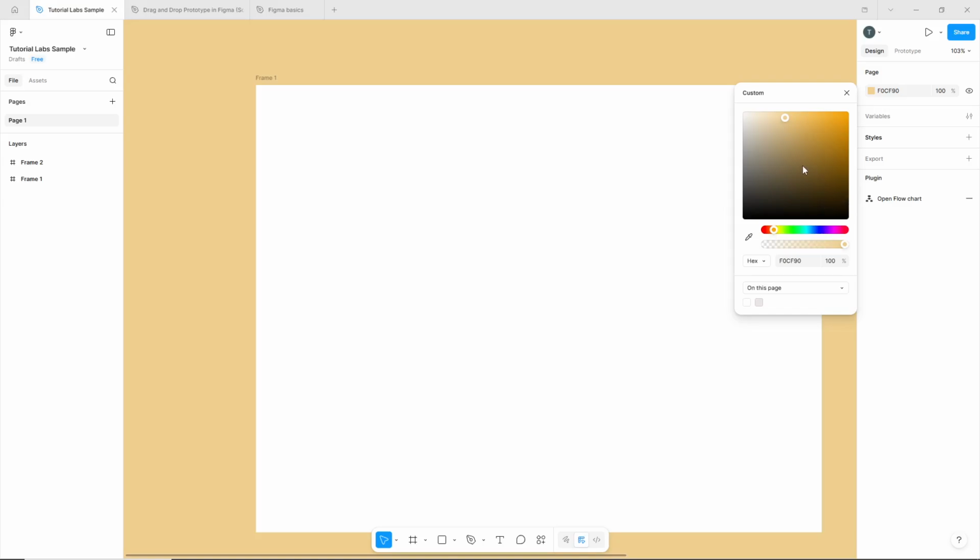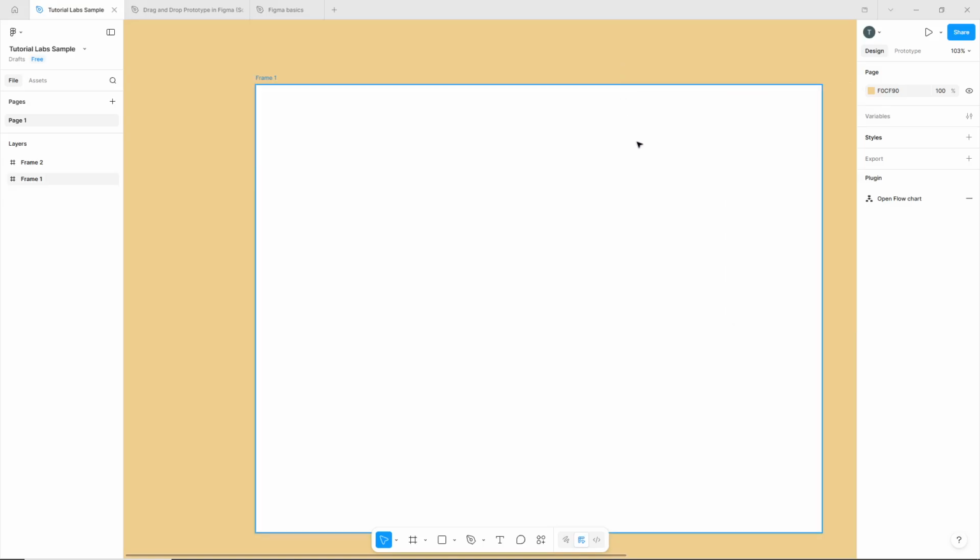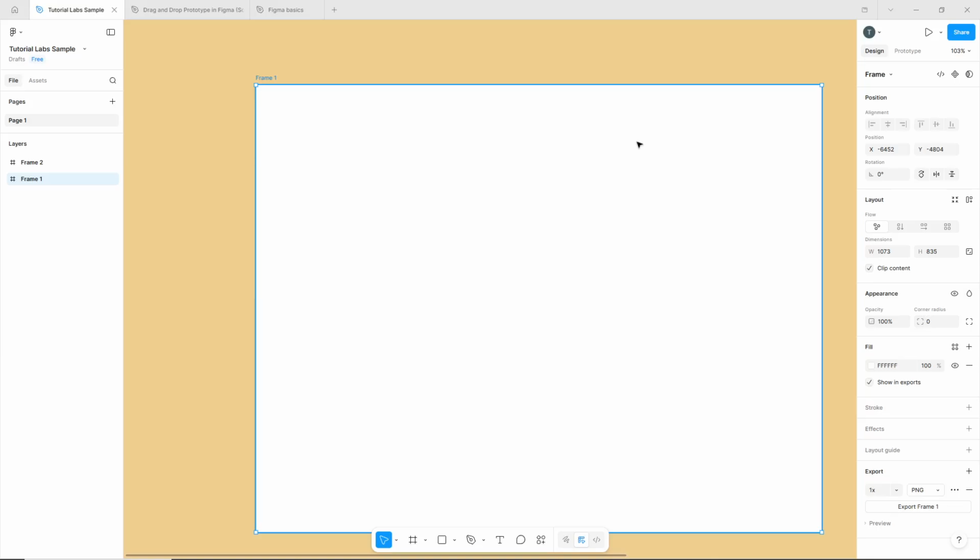Now, if you want to change the frame color specifically, the process is slightly different. Click directly on the frame you want to modify. This selects that particular frame and brings up its individual properties. On the right side panel, look for an option labeled Fill. This is where you control the background color of the frame itself, not the page behind it.